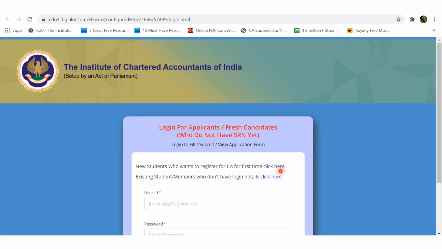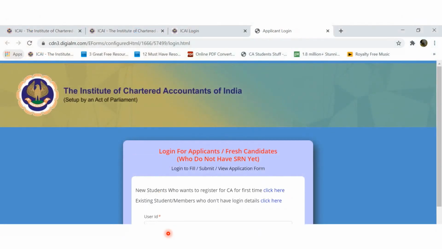That is not required, since you have completed maybe 1 or 2 steps and only the third step is pending, maybe of payment or something like that. In that case, don't start the registration process again from here. Please use the user ID and password sent to your registered email ID by the institute. Okay, this is how things will have to be done by you.